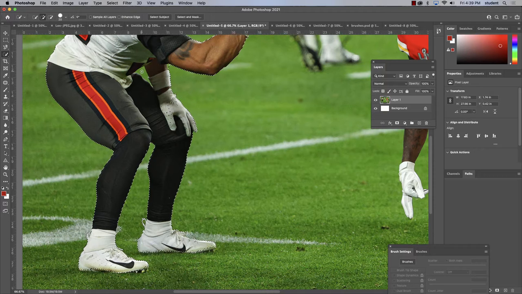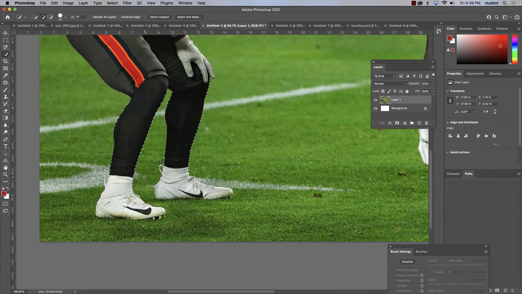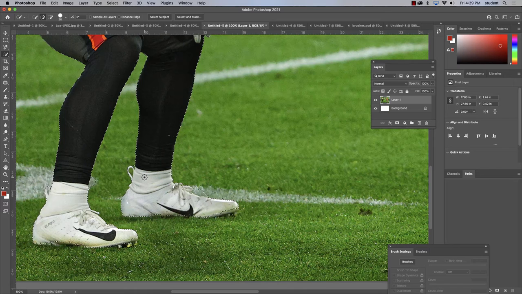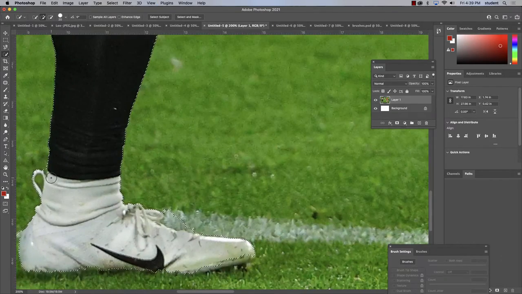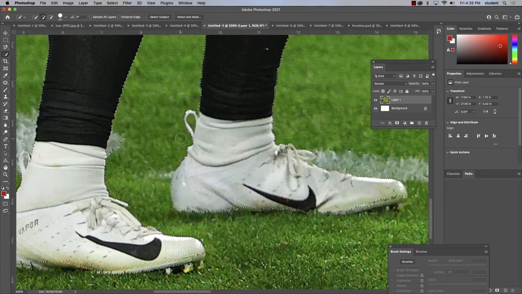I can do the same thing up here with the Alt or Option key. And it gets pretty darn close in there. And also right there, a little bit of green, depending on how much I want to mess with this. This looks like it's actually part of the number, or the yard line. So I need to clean that up.